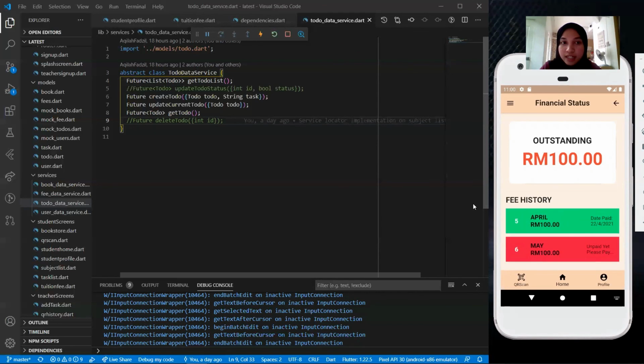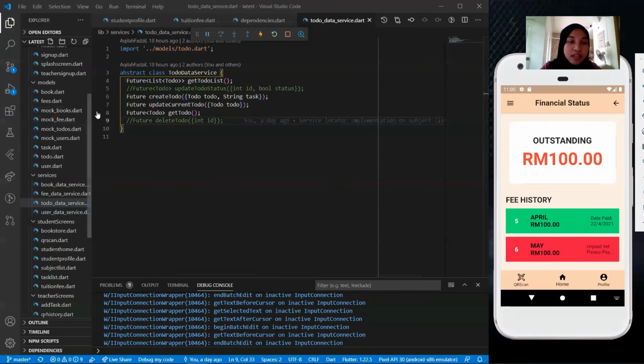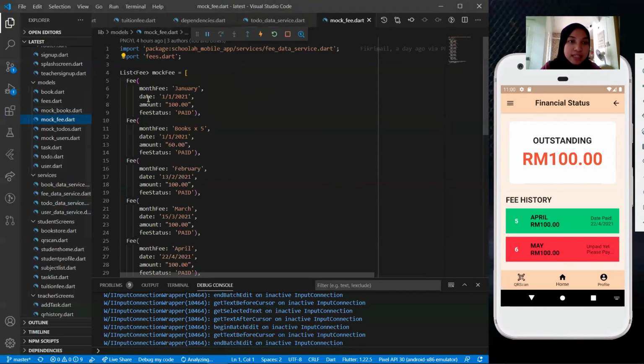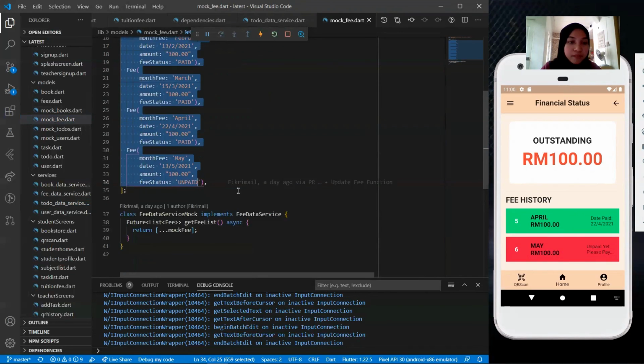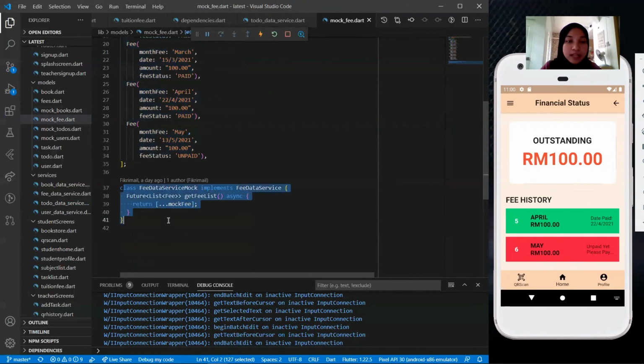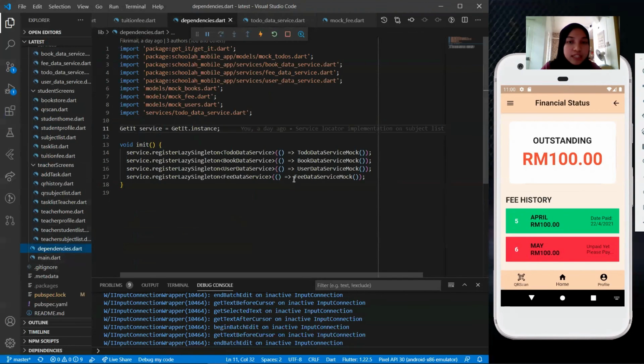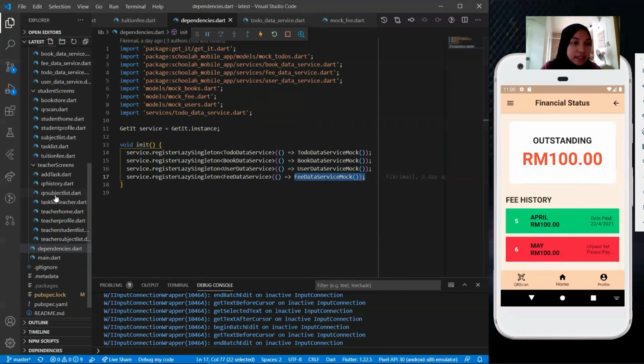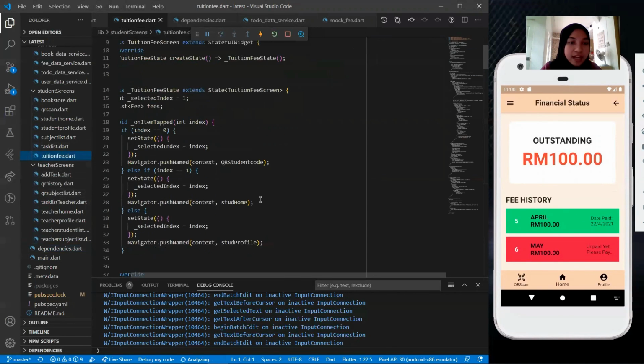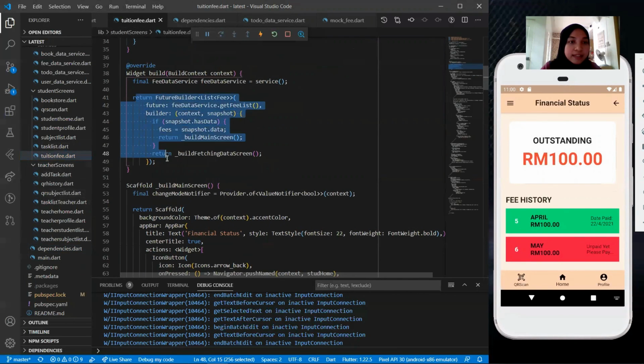Okay, for the fee history, I also use service locator in order for me to get the mock data. That is why here I have the mock fee. This is the list of fees for every month. And then here is where the service mock is called, which is a service locator. And then the dependencies, as usual, the fee data service mock. And in the tuition fee file, I call the service locator in order for me to fetch every mock data that I inserted in the mock fee.